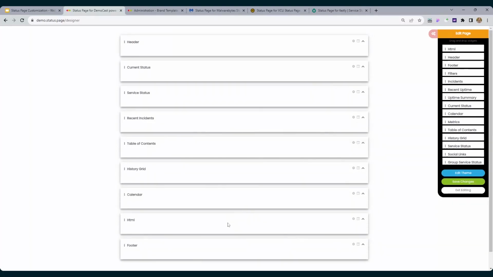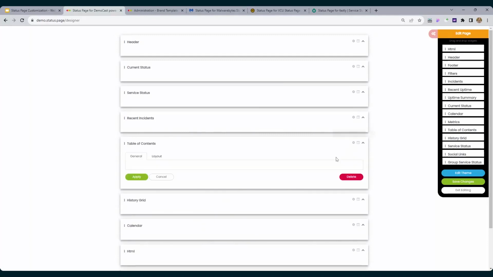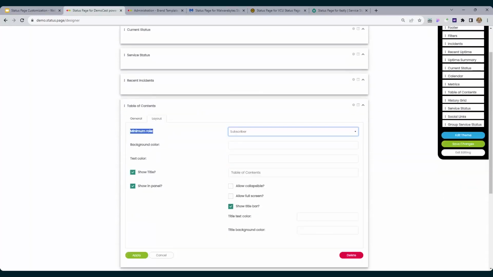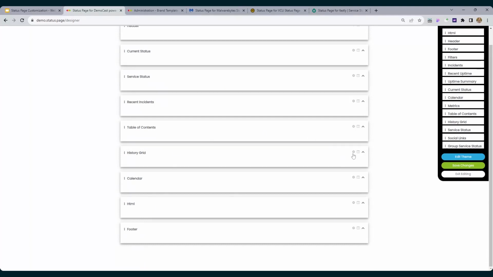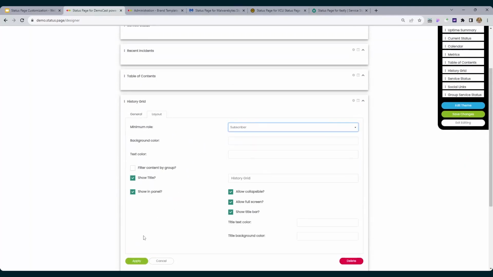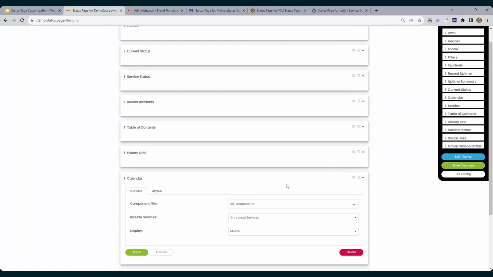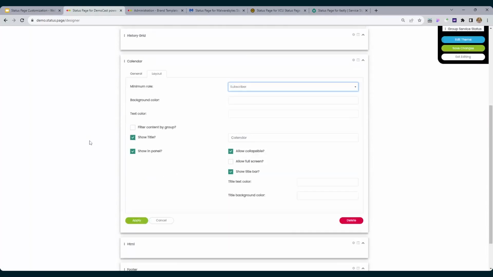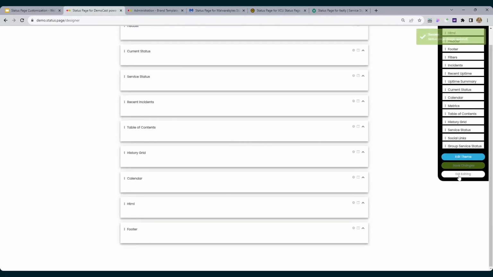Now I've added these all to the page, but I don't want these showing up to everybody in the world. So I'm going to go to layout and say that my minimum role for this shouldn't be everyone. I don't want my anonymous internet users to see it. I want subscribers to see these things. So let's modify these real quick. We're going to let this show our children, and we're just going to make this subscriber based, and we're going to set this calendar to subscriber as well. We'll click apply.